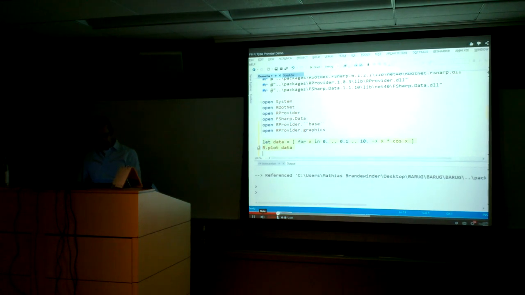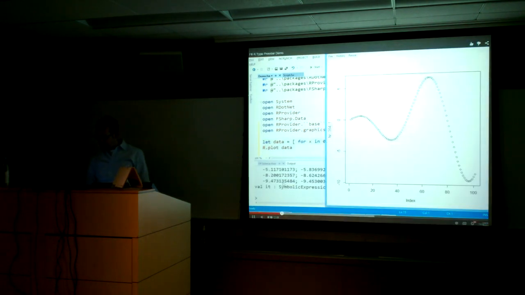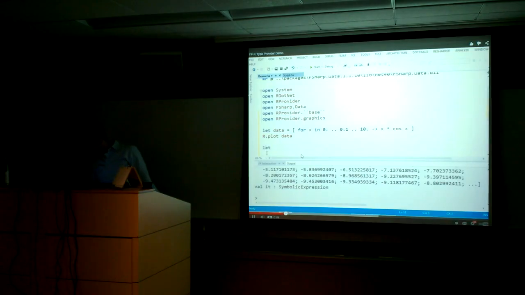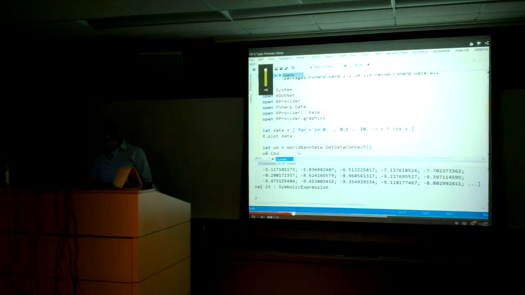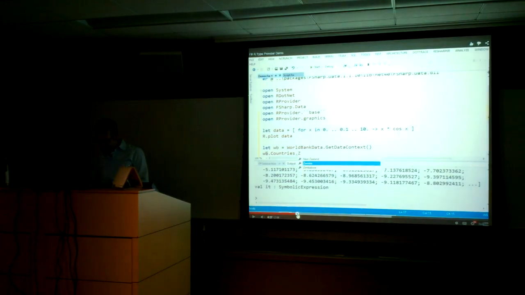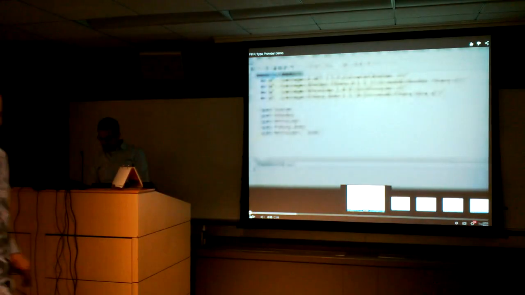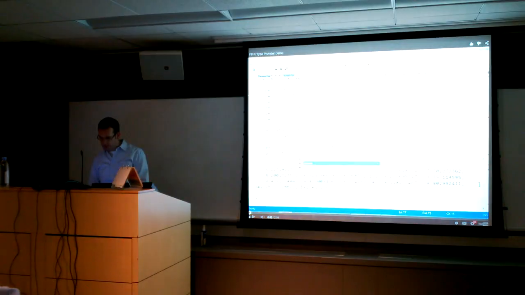I guess the sound is not switched on, so. Instead of RStudio, oh, there we go. F-sharp has fantastic data manipulation. All right. Is that Matthias? That is Matthias. So he's one of the people who've been making this whole thing better. So here we go.